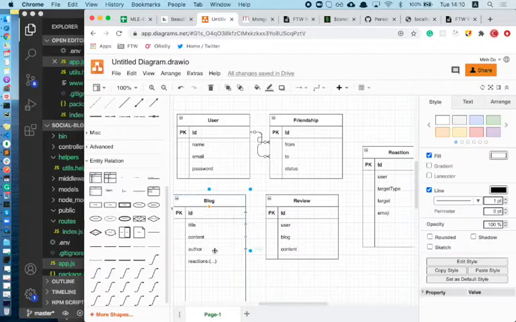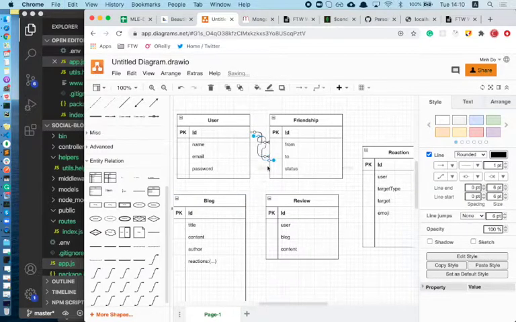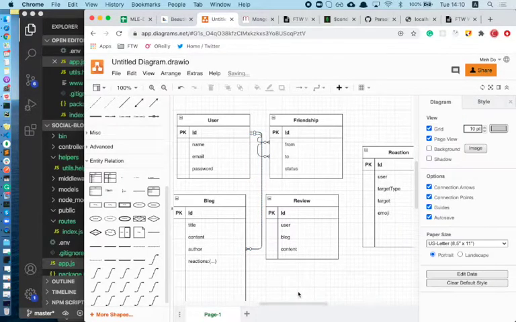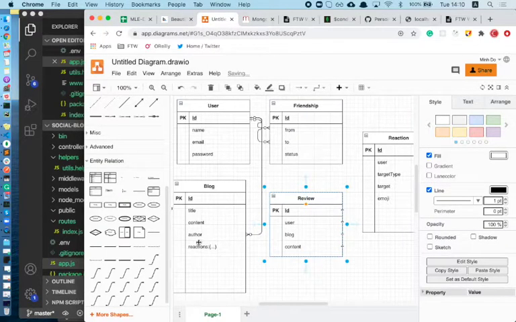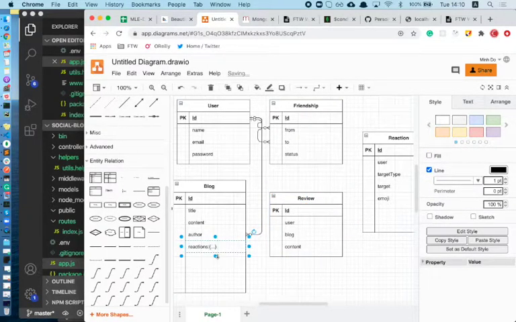Block here, we have the author here also pointing to user. Also in the one-to-many relationship, it points to author here. Okay. The reaction here is just a statistic attribute.